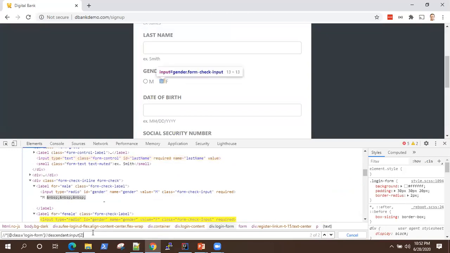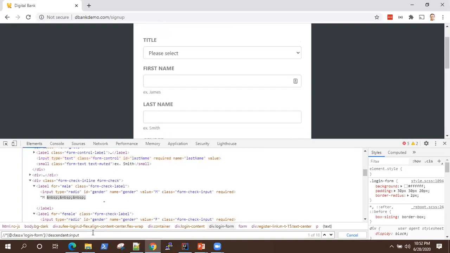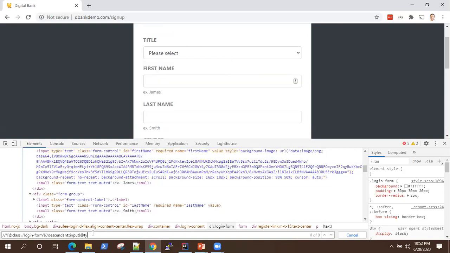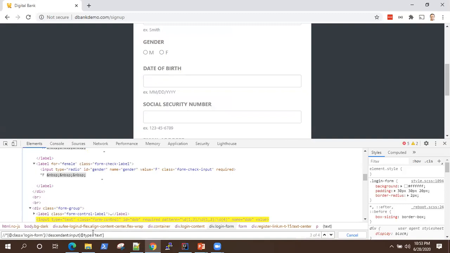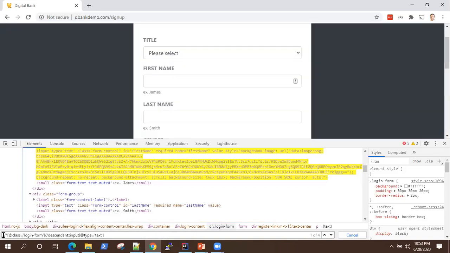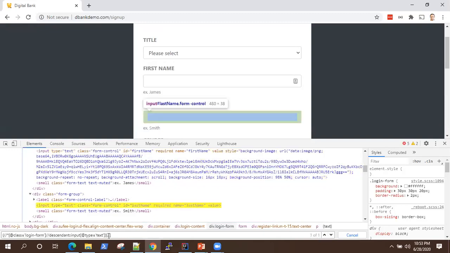So I will use this, but it seems there are two. So I will just narrow it down, right? So maybe input at type equals to text, right? Okay, so then I will use the index on this complete XPath so that I can uniquely identify this. But I want to select the last name, right? So I'll use the second index. So this is our unique element. You can test it out here.